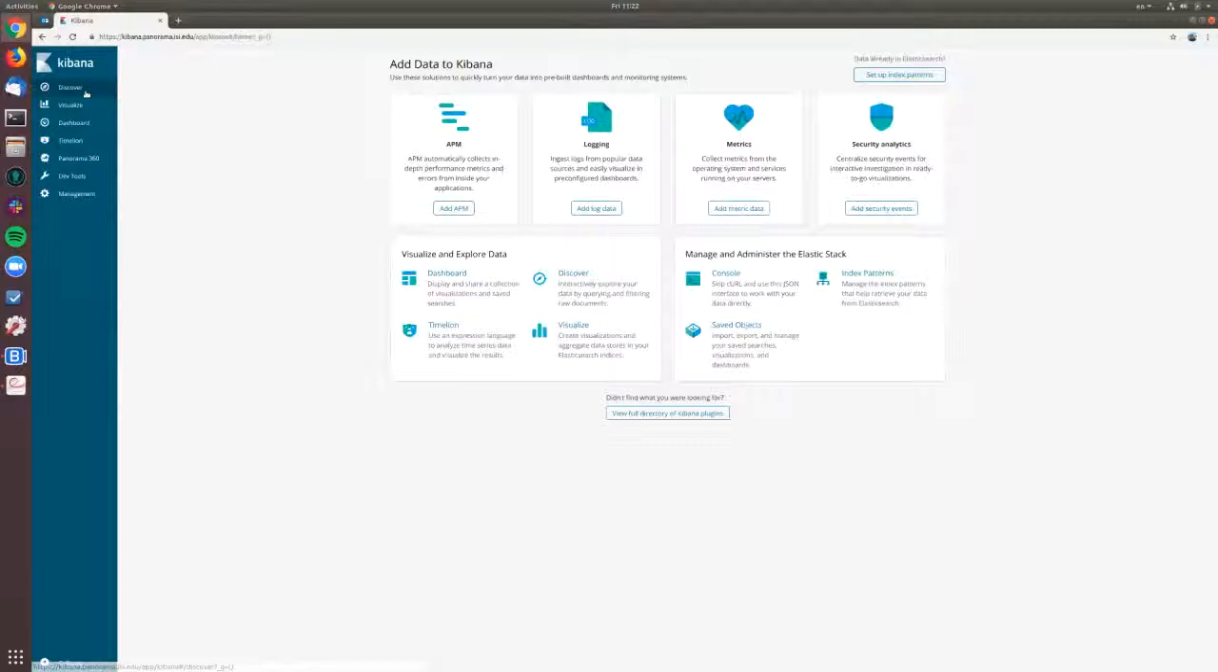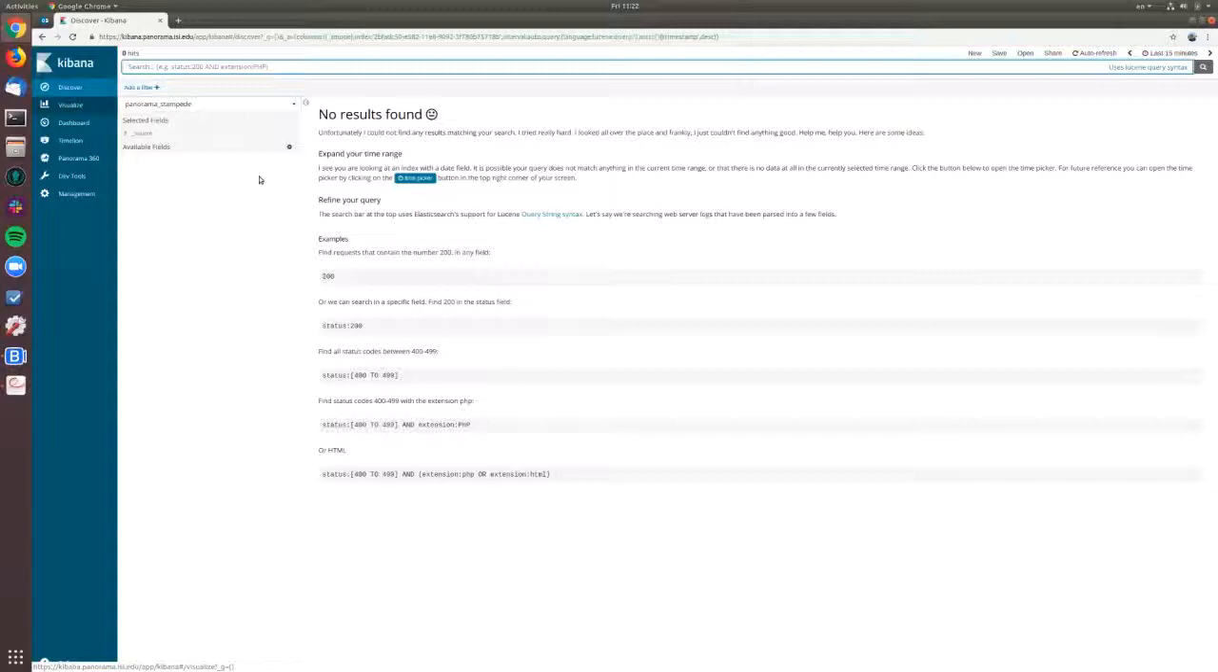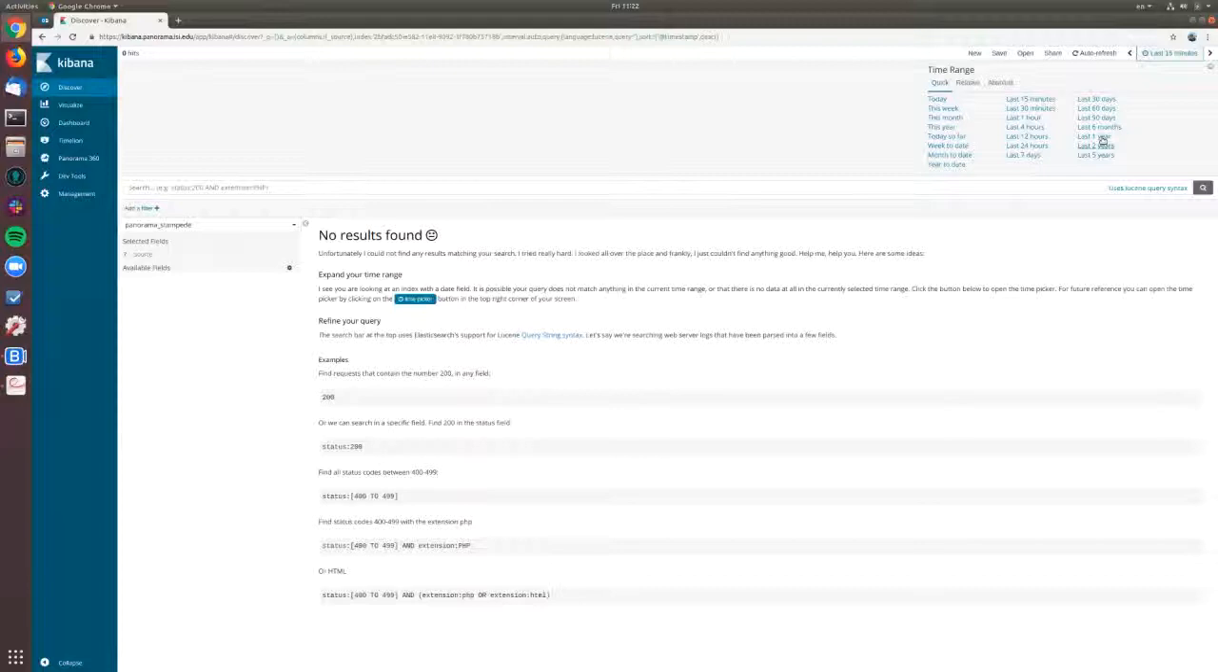So let me give you a quick overview of the Kibana plugin that we have. On Kibana, you have two tabs. One is called Discover. And on this tab, you can find raw data that are pushed to the Elasticsearch that the Kibana is connected to.